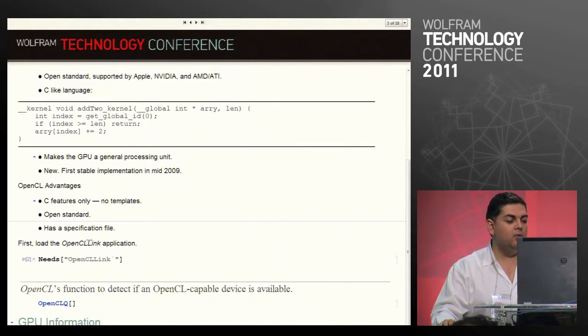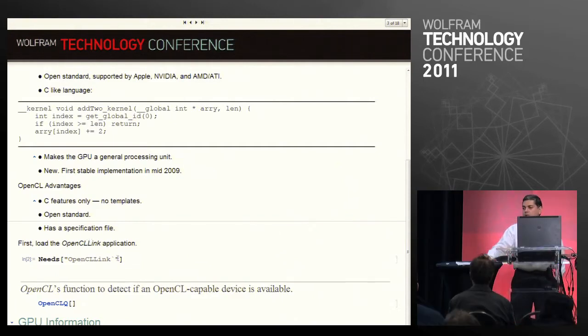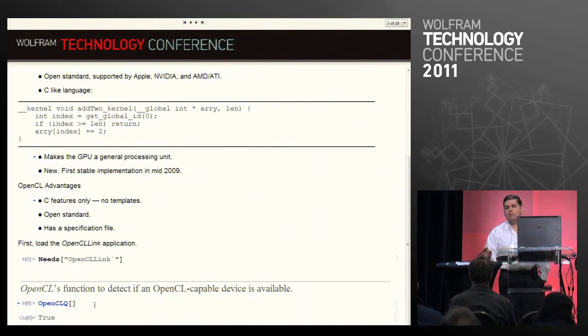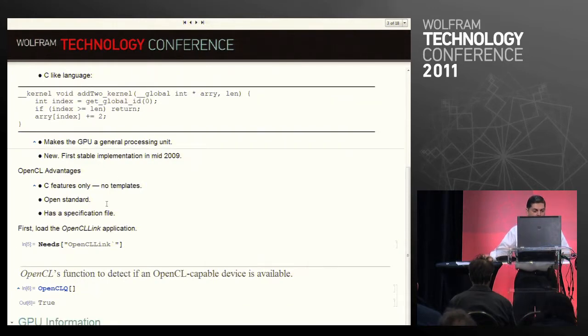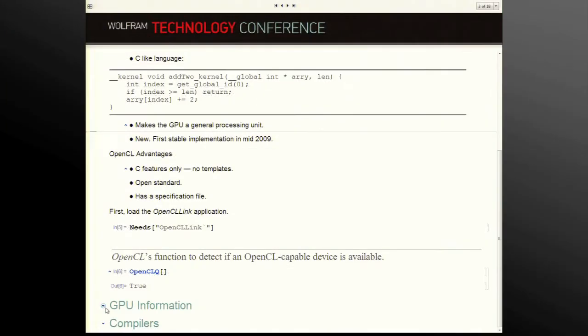So now we are working more closely with the people from AMD, just to make sure that they don't make changes that we are not aware of. And the same thing, you load the OpenCL package, and then you check that your card supports OpenCL. OpenCL is supported by both NVIDIA and AMD cards, and by the Mac systems.